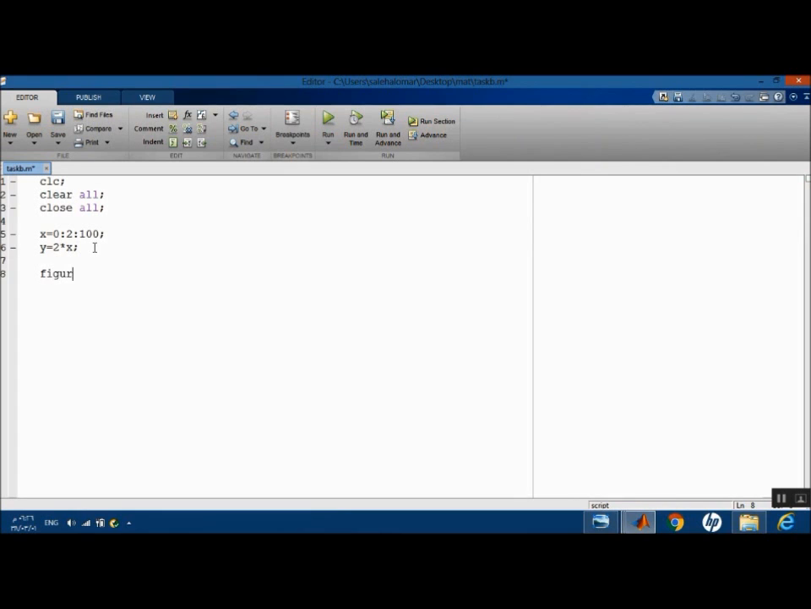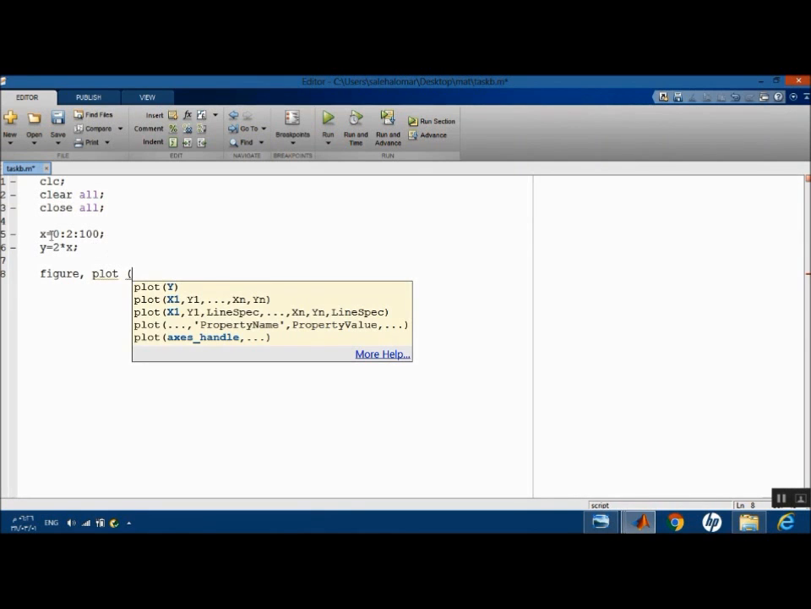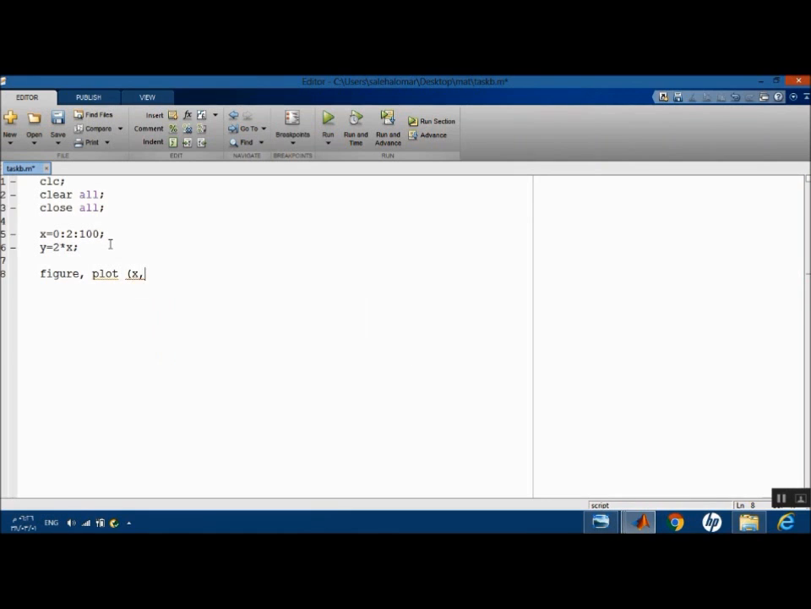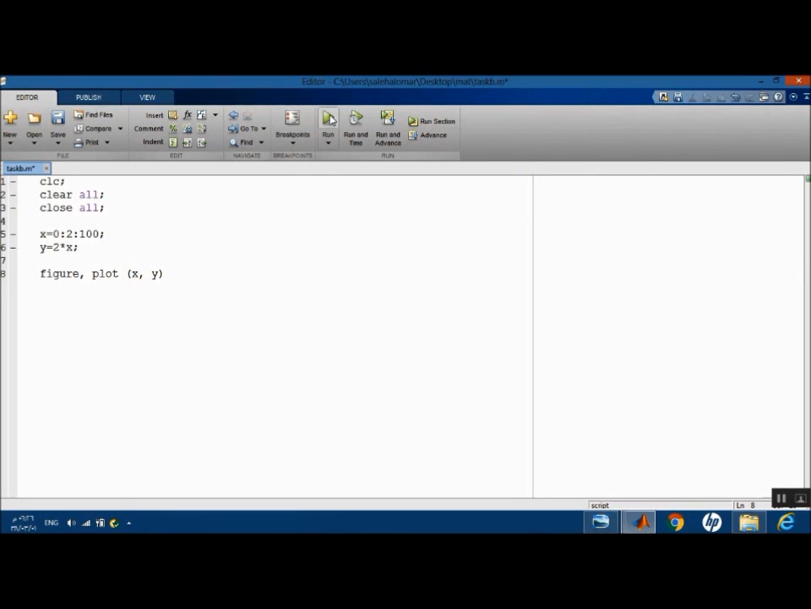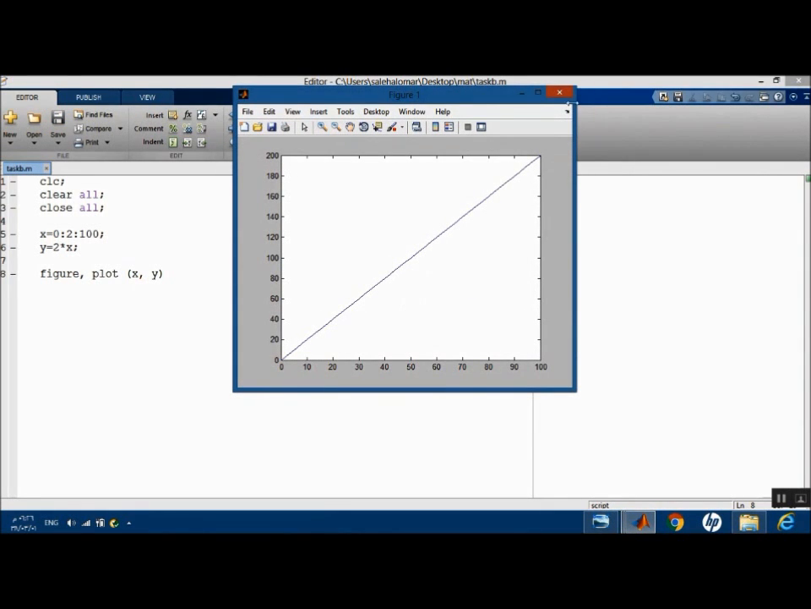figure, which means open a figure window. Then to create a line we use the command plot. On the x-axis I have the x values, which is x, and on the y-axis I have the y values. Then run the program. We will get this line. The x-axis goes 100, 200 because we multiply by 2.